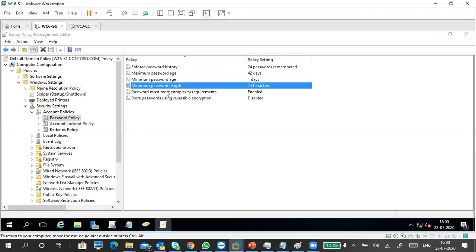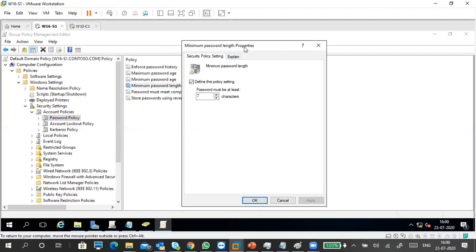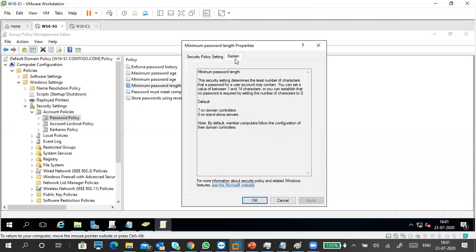Next is password length. Some people, lazy people again, give ABCD and the password is completed. So for them, we are giving a minimum of 7 characters required for a password. That's why I always use admin@123. Explanation: you can give a standalone server 0 also. If you give 0, it means no password. Or by default 7 in a domain controller. But can you see how much length we can give?